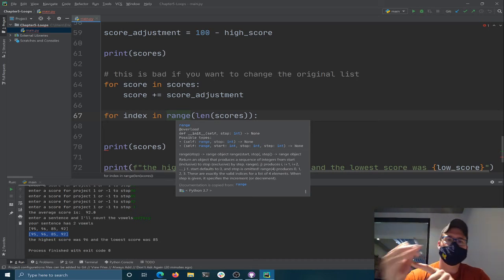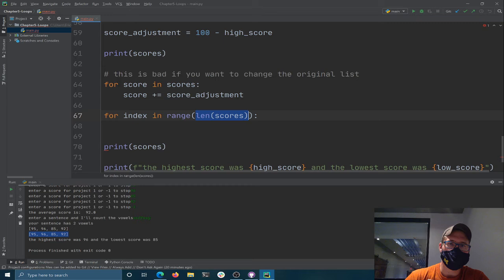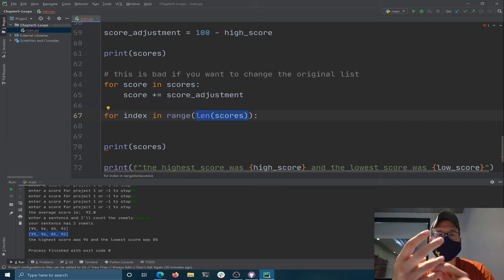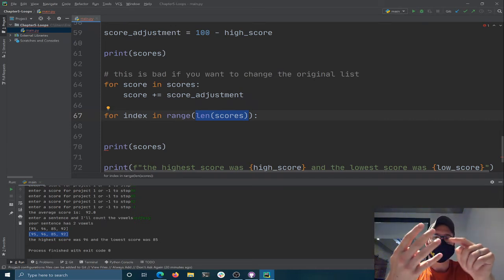That's really important, and it works out really well for you because the length of scores is the number of scores in there, and you have indexes 0 up to but not including the length. So if you have 4 scores, you have indexes 0, 1, 2, and 3. You don't have an index 4. So range of length of scores will give me a 0, a 1, a 2, and a 3.